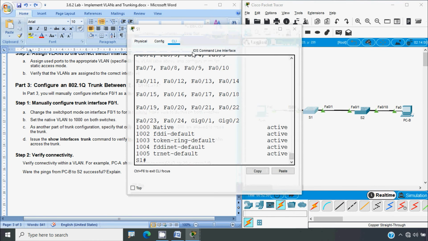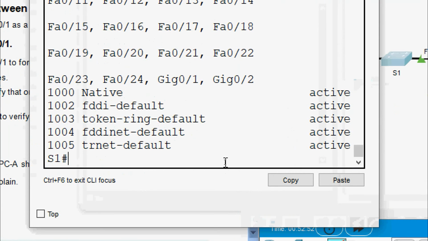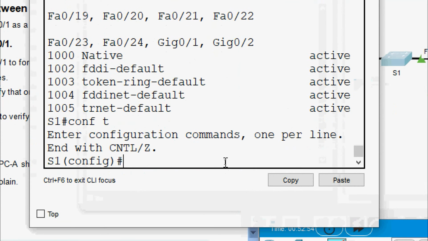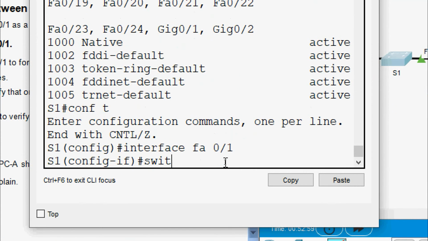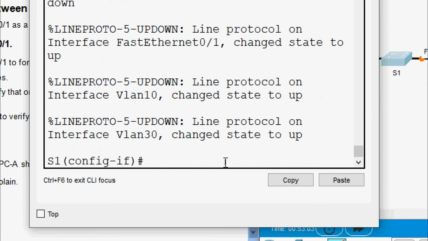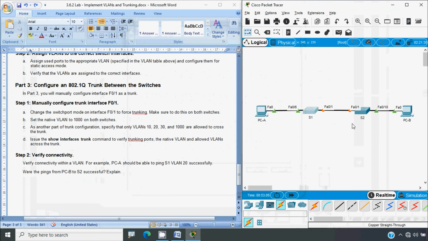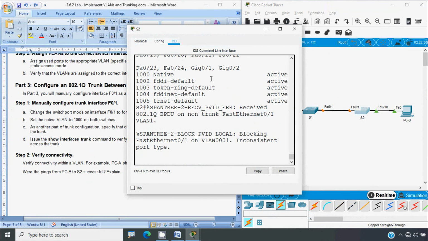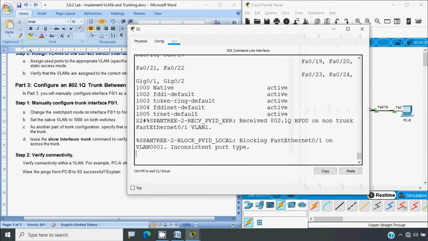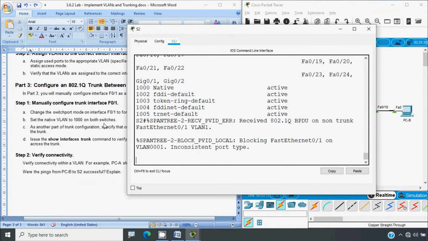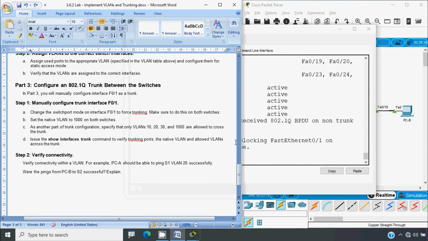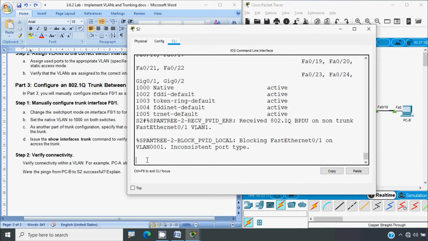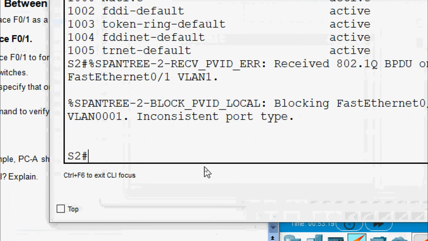We will click on S1. We have to go to that interface: configure terminal, interface FA0/1, and we have to give switchport mode trunk. Then coming to S2, this port FA0/1 becomes trunk automatically, but they specified we have to configure this trunking manually on S2 also. So we can do that.